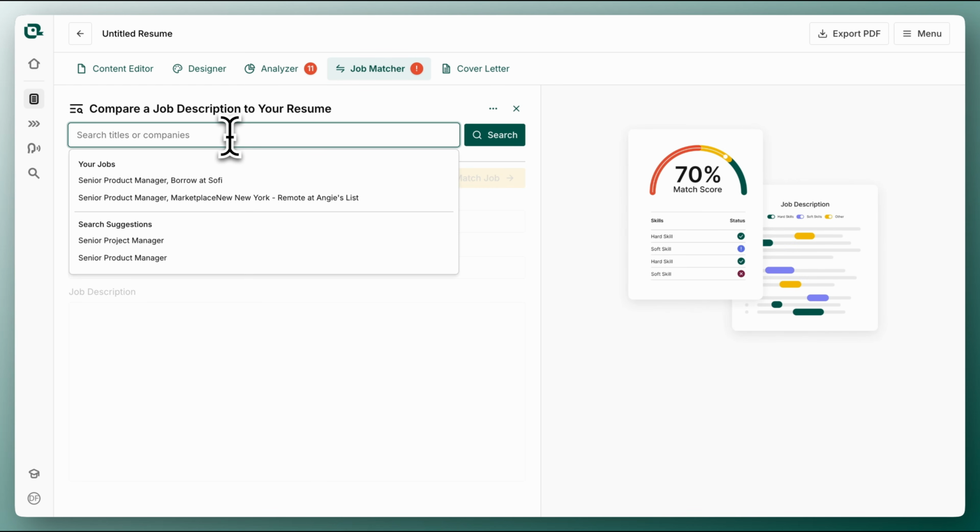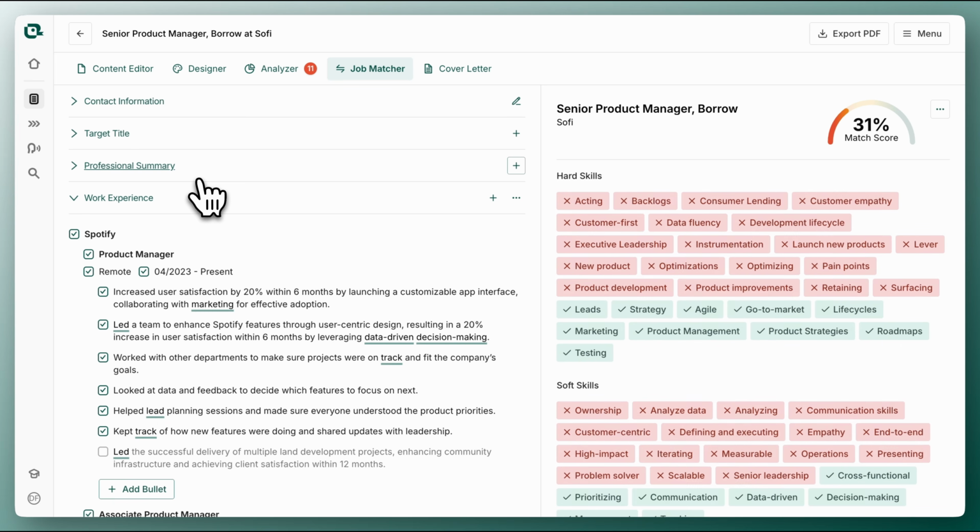And from there, you can pick jobs that are in your tracker, or you can search for new jobs in our millions of jobs in our database. In this case, I'm gonna use a job from my tracker, which is a senior product manager at SoFi. And immediately you can see I'm a 31% match for this job.